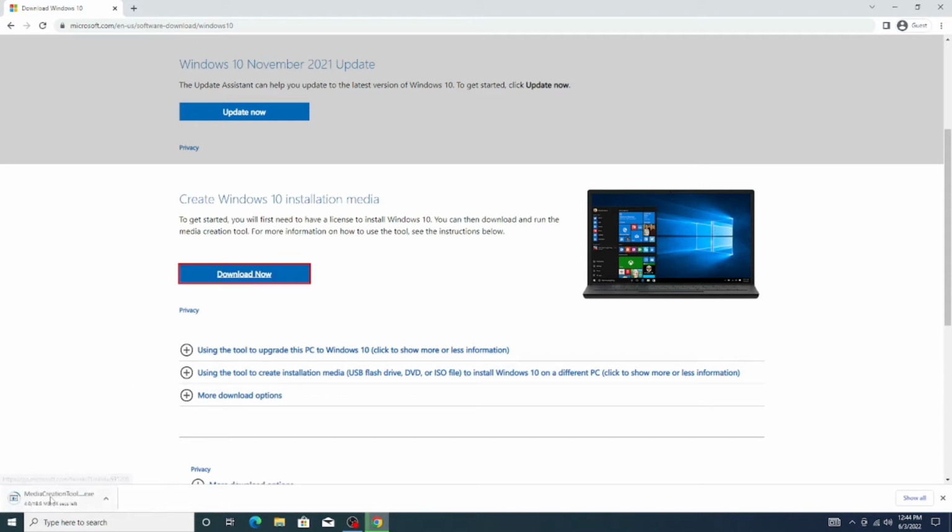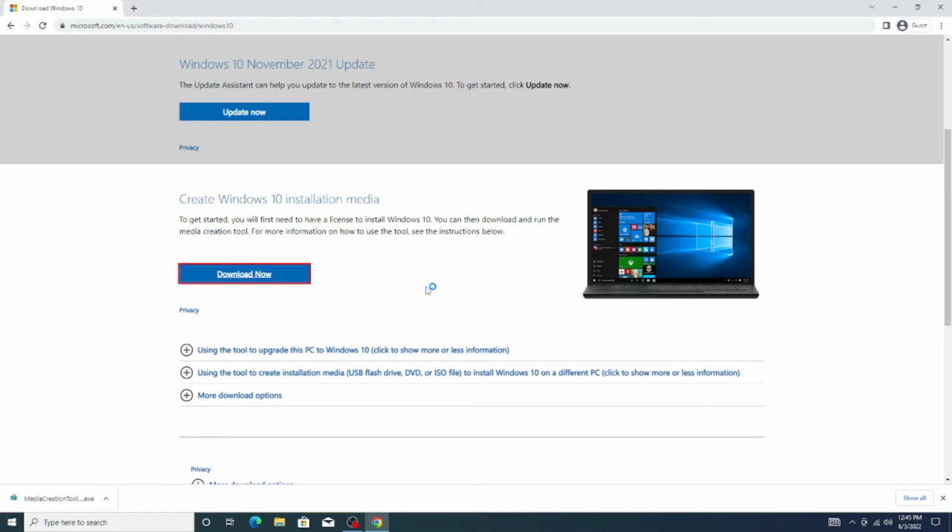As you click on download now, the media creation tool will start downloading. As soon as it finishes, we have to install the media creation tool, which is going to create our USB disk. You click here. We're going to say yes, we have to give permission.